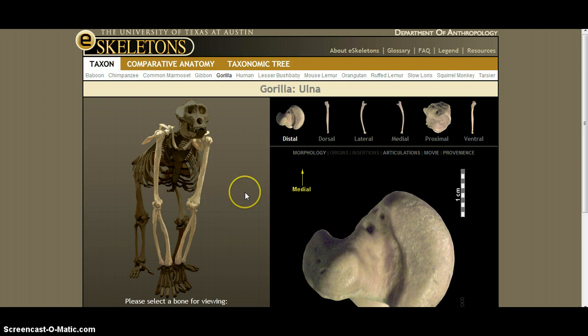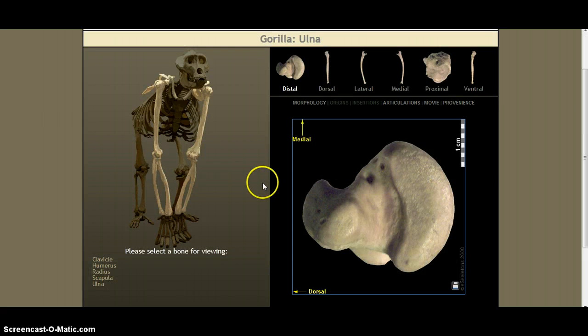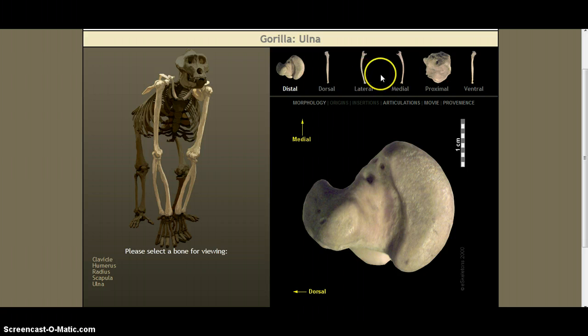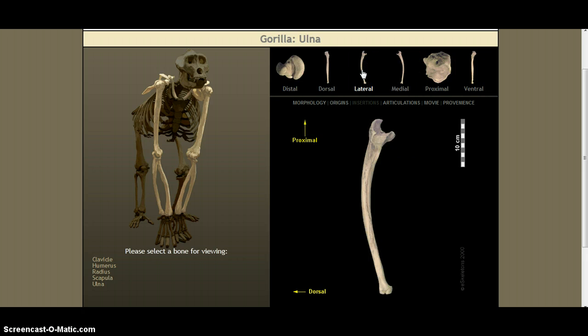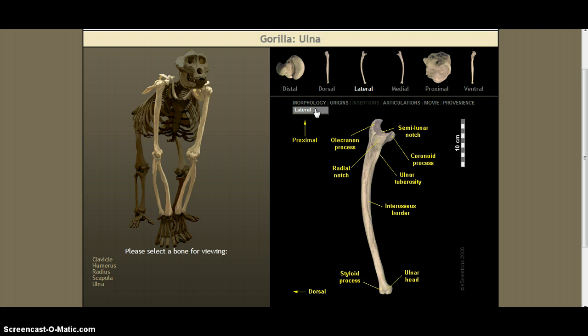You'll notice that when you have a particular element selected, the right side of the page will show one enlarged view, as well as a series of other views that are available. I would like to take a look at the lateral view, side view. Now, there are a number of other important options available that enhance this view. We could look at the morphology, which will show all the different important points along the way.